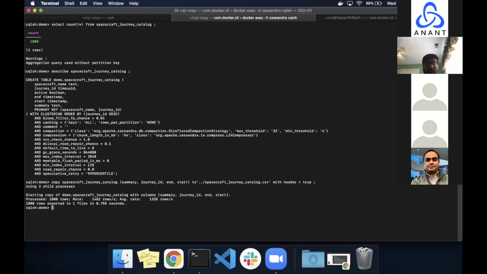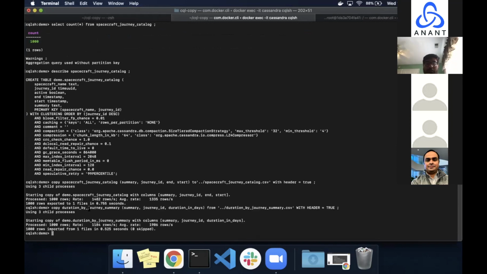To do this, it's very similar to the CQL copy to. So we're saying copy the duration by journey summary table, with the columns summary, journey ID, duration in days, from, again remember, single quotes for the file, dot, remember we're only one from the root, and this is the file we just imported with Docker CP, and we're saying with header true, so it recognizes that the first row is just the column names and it'll ignore it.